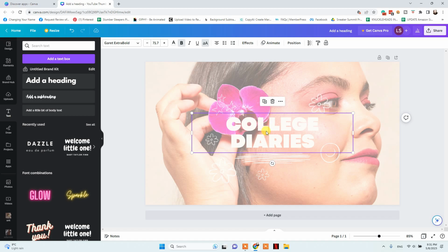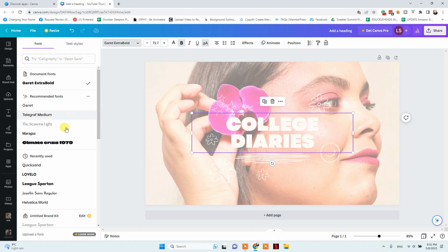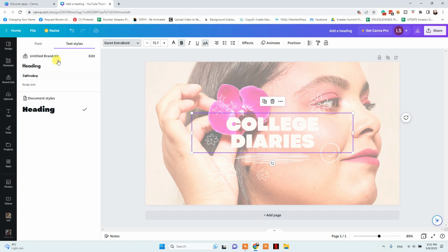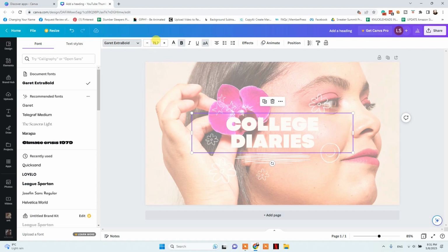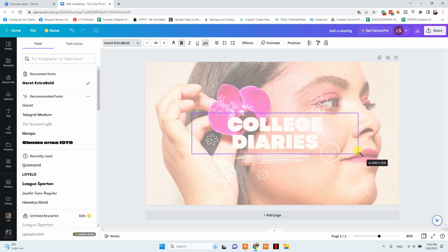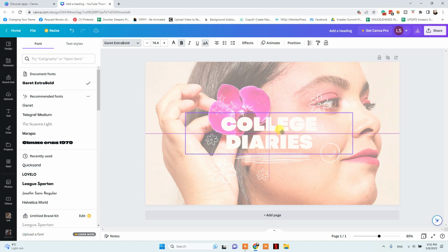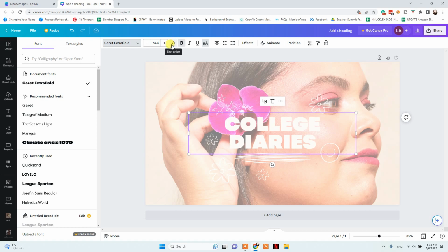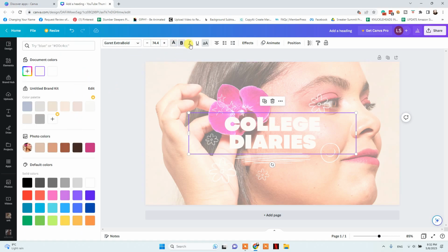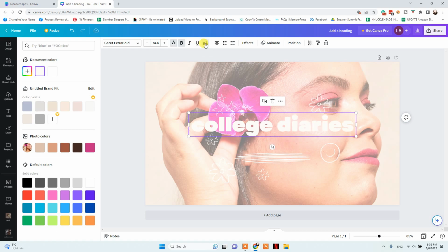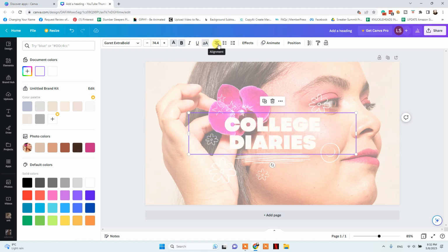You can change a font from right here and search different types of styles. Go to text styles, for example. You can choose its size, or you can change its size by just dragging the corners. You can place it in the middle of the design like this and watch the lines to align it. Then you can change the font's color right here, or you can use italics, you can use underline, you can use uppercase or lowercase. You can align it in different places, use it as a list.